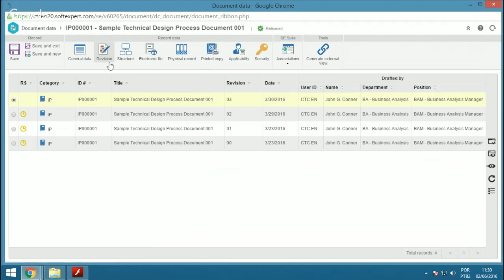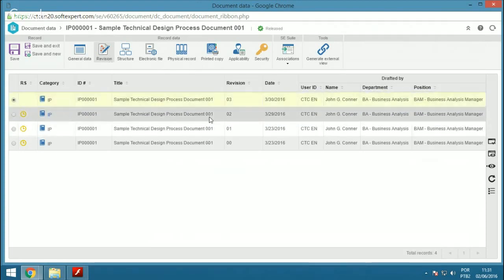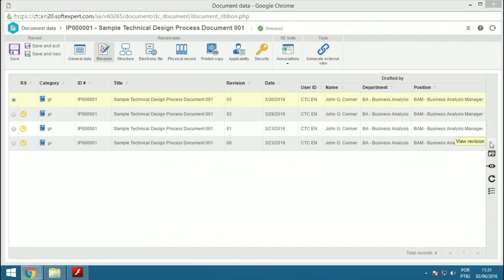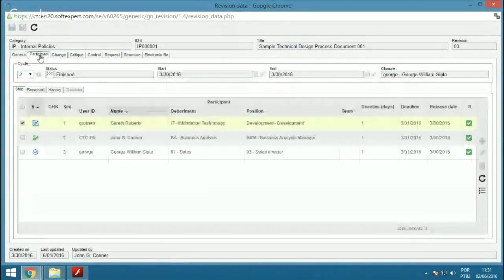Here on the revision option, I have the ability to see all the information related to the revisions that have been executed for this document. So for example, if I have these 4 revisions here, and I would want to see information related to the most recent revision, I can click on here to view who has participated in this revision.